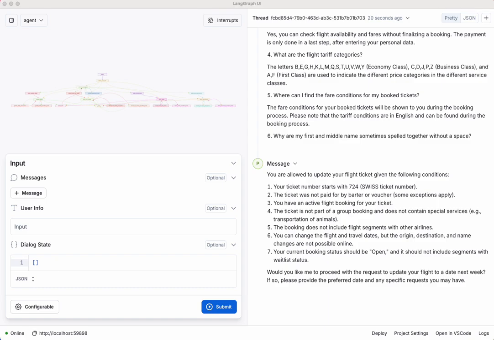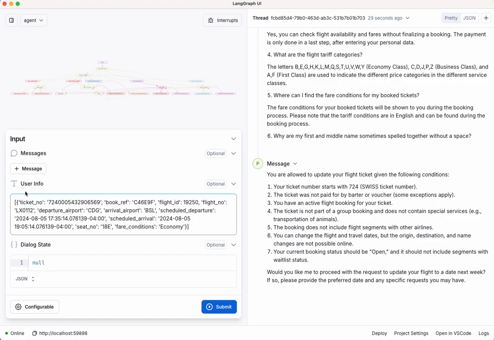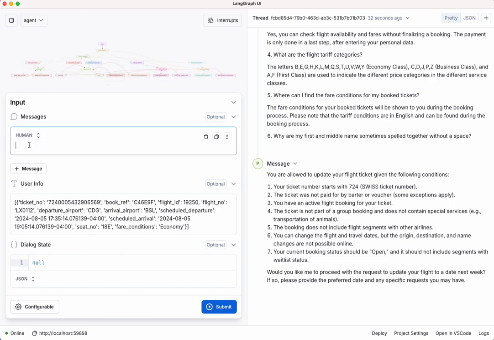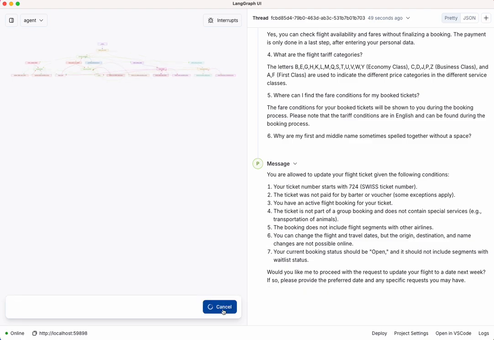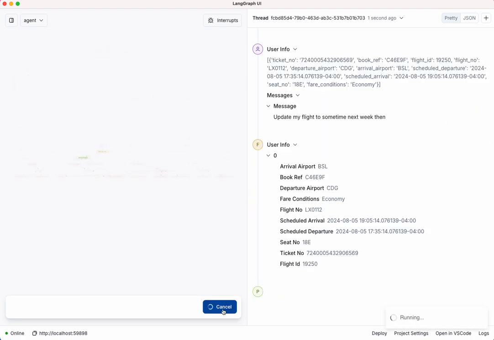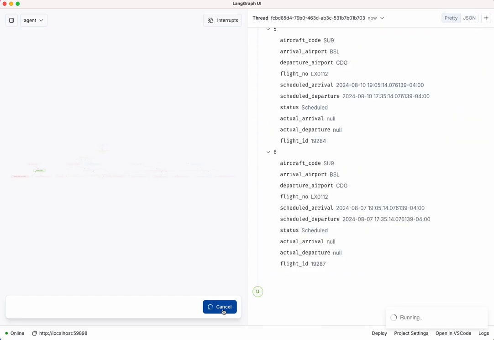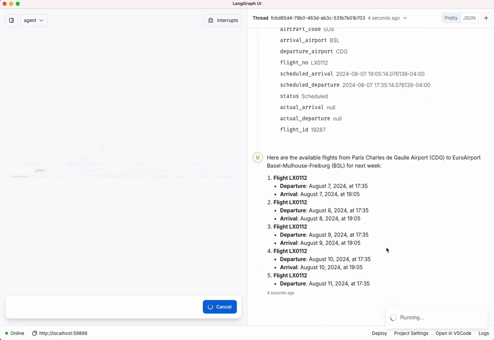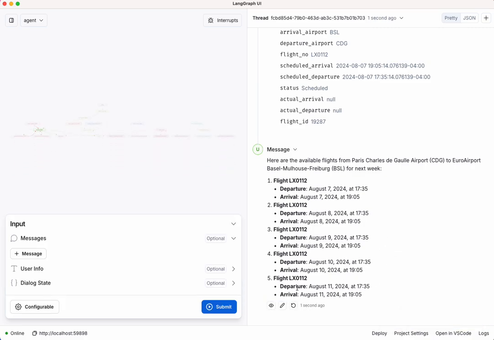Let me copy this user info once again and add a new message. I'm going to now say, update my flight to sometime next week then. Okay, it's giving me a choice of certain flights, all that good.